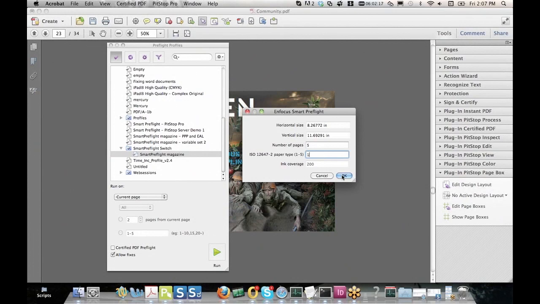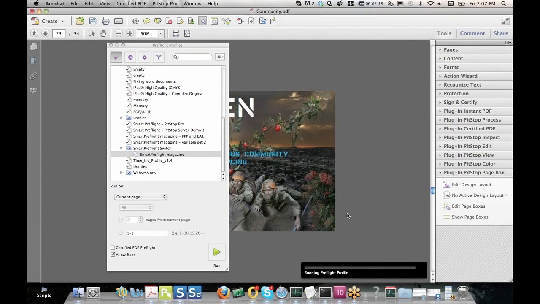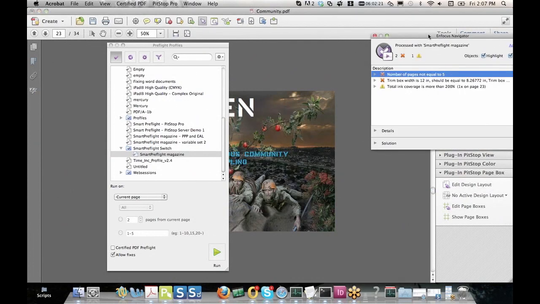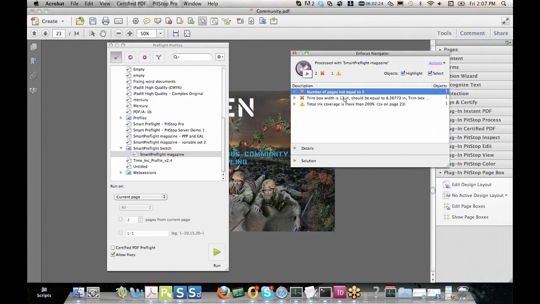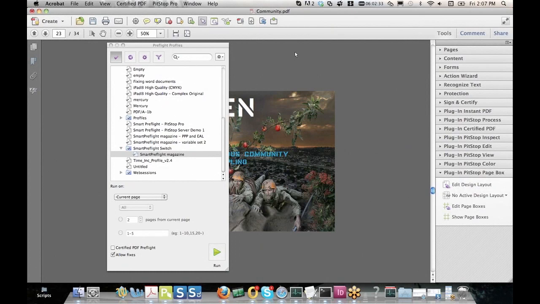So now if I would run this onto my document, you will see that it will depend. Here you can see the number of pages not equal, and my trim box size is also incorrect, and there is some total ink coverage problems, right? So the difference or the new thing with the smart preflight is you have variables that come from a variable set, and you will pick or set your values to preflight with just before you're going to preflight.